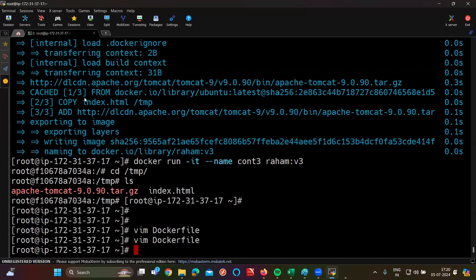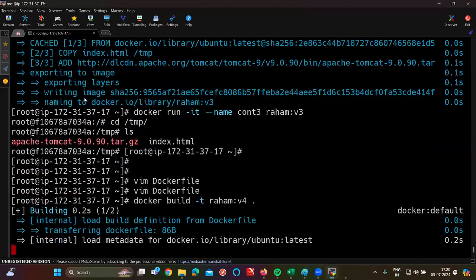You have the Dockerfile. Next, what is the next step after writing the Dockerfile? Create an image. How do you create it? Tell me the full command then. docker build -t Raham:v4 . and put a dot.